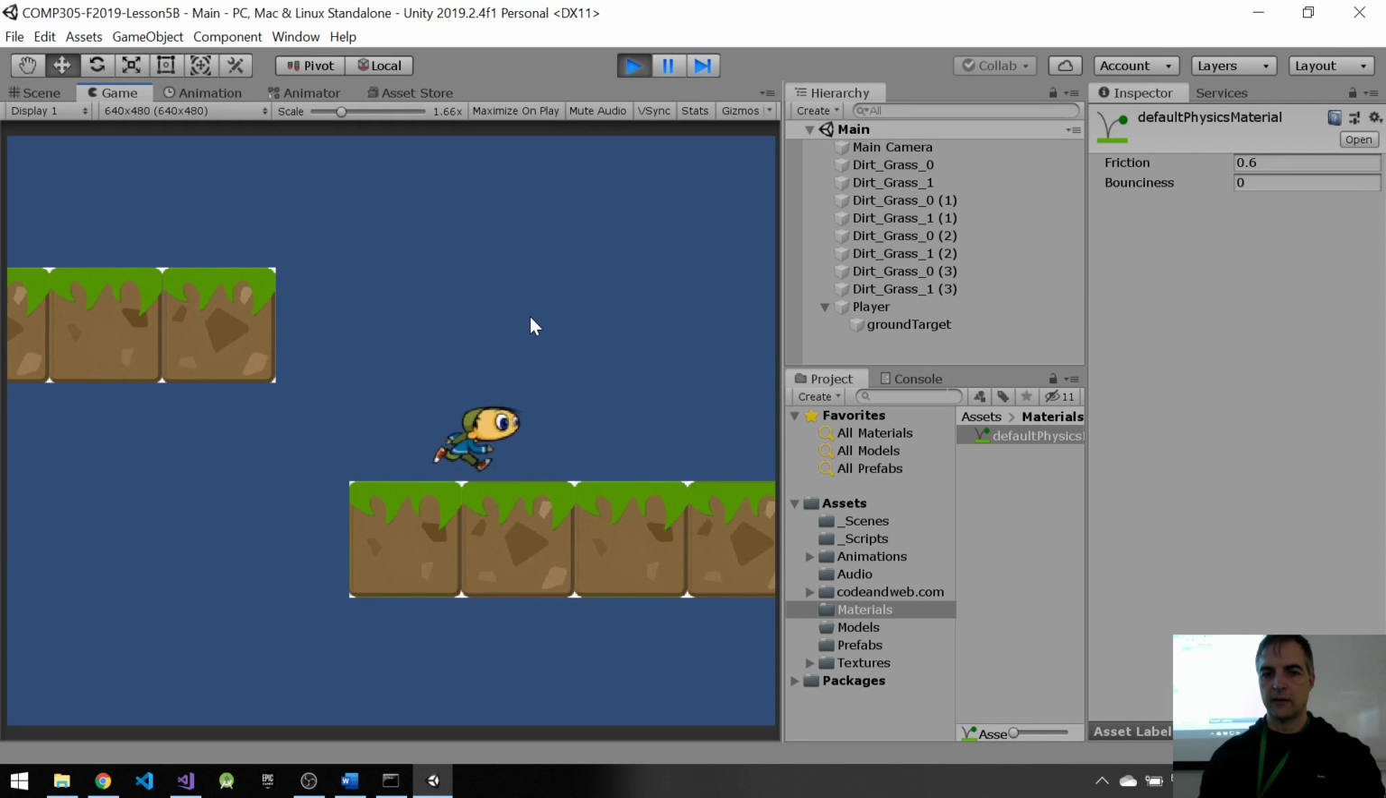So again, a little bit better, and you can see now that I can slide, I can move, I can jump, and I can also fall, right? Which is kind of cool.